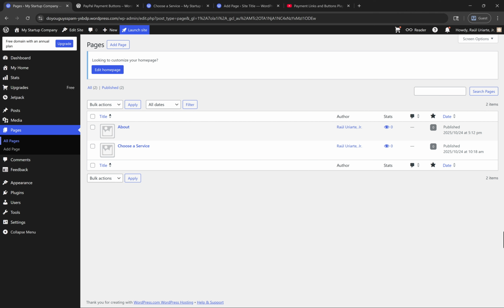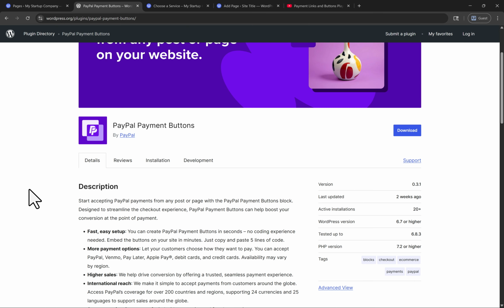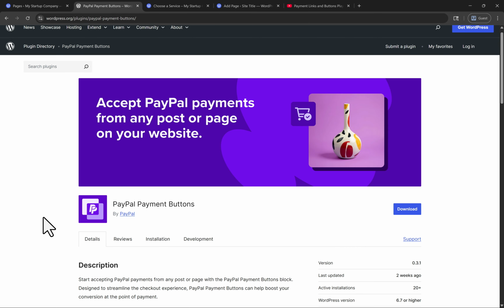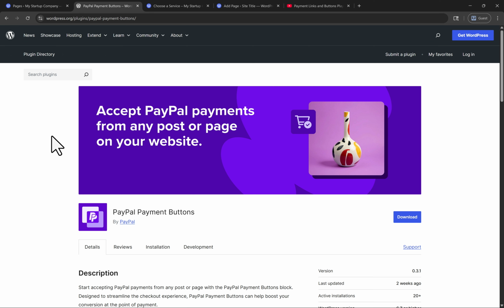If you are not, however, using WordPress.com as your hosting and your WordPress website is hosted with any other provider, your first step is that you must install the official PayPal Payment Buttons plugin for WordPress. You can download the plugin directly from the official WordPress repository. I'll be providing the link to this in the description section. Once the plugin is both installed and activated successfully, we can begin using it.